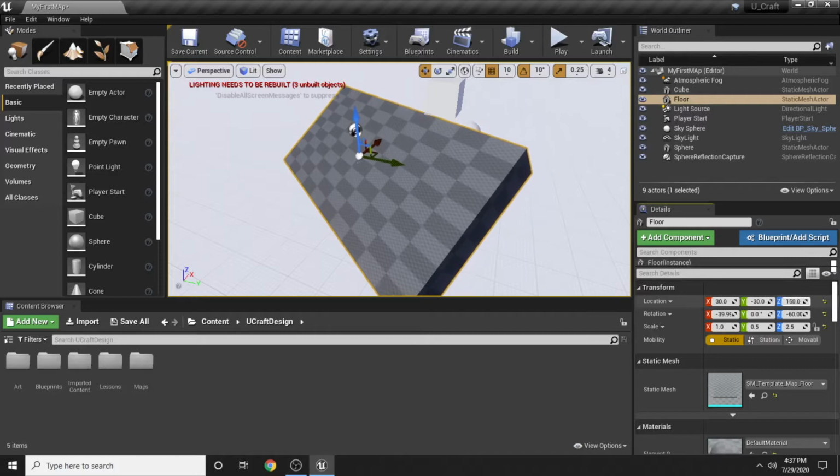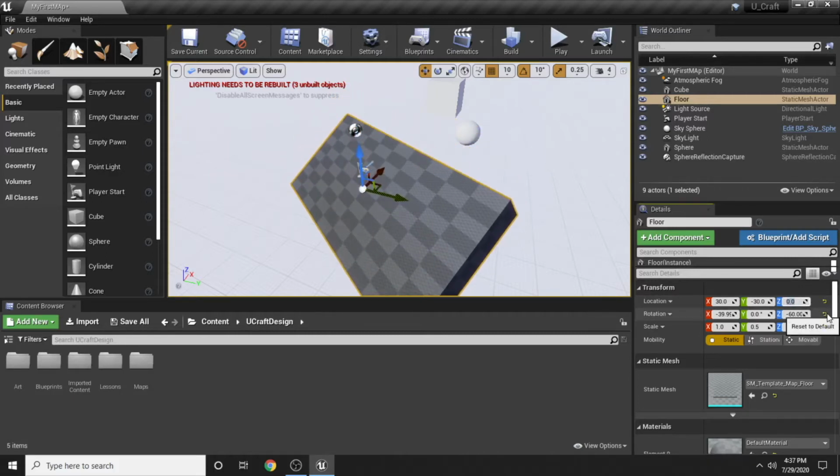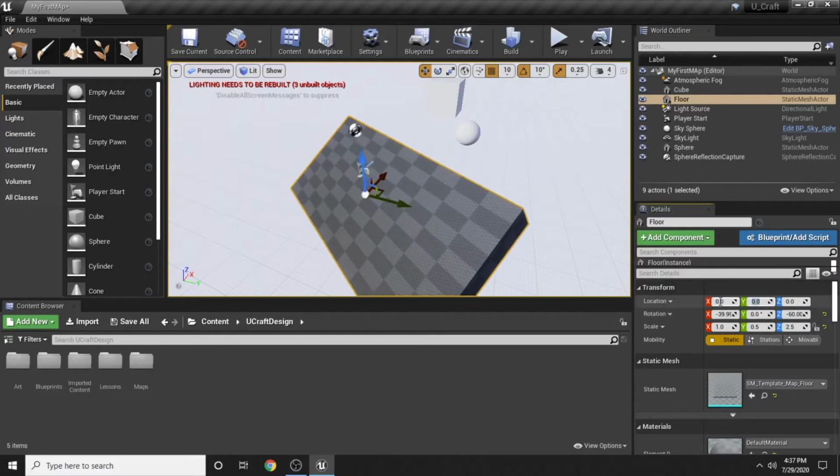So I can actually change that value manually if I choose to by going here and typing in a hard number, like 0, 0, 0. 0, 0, 0 is the center of the world. Think of graph paper when you have a graph paper with 0 in the x, 0 in the y. Because this is 3D in fact.